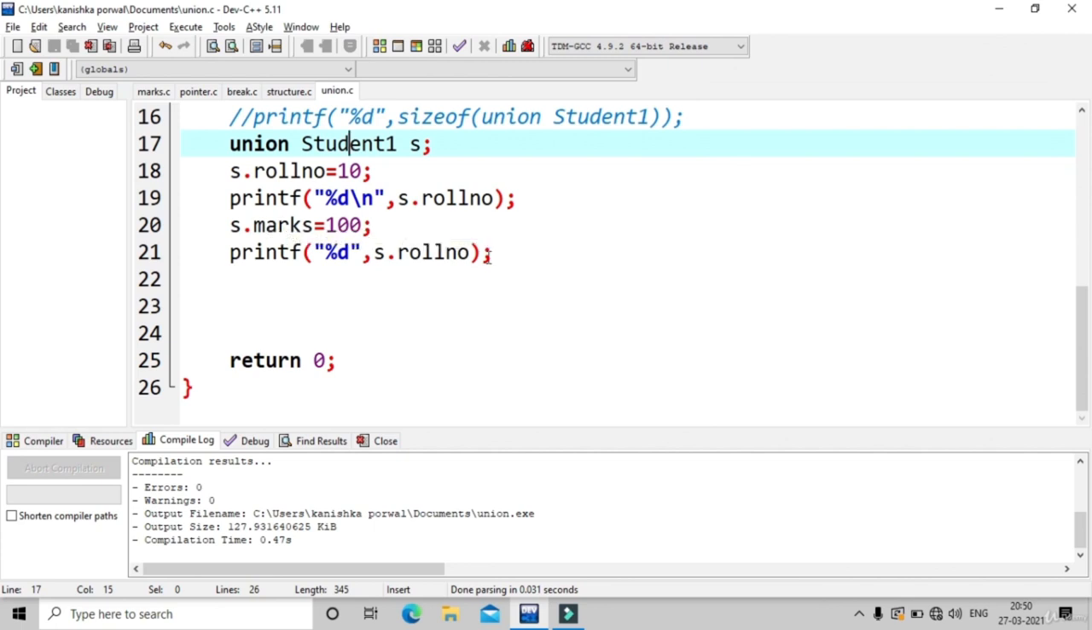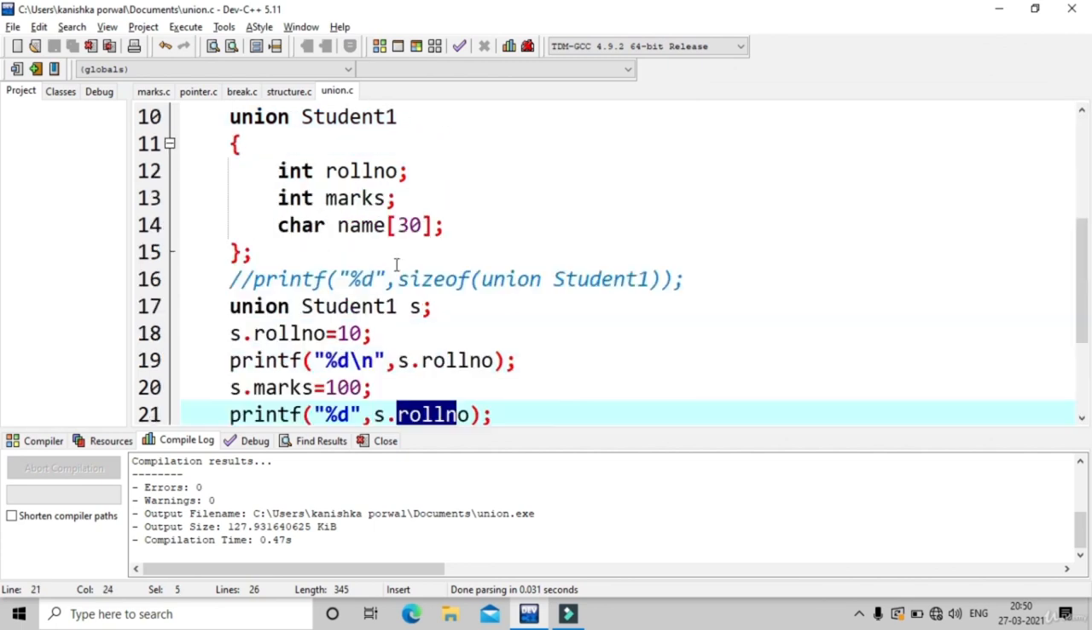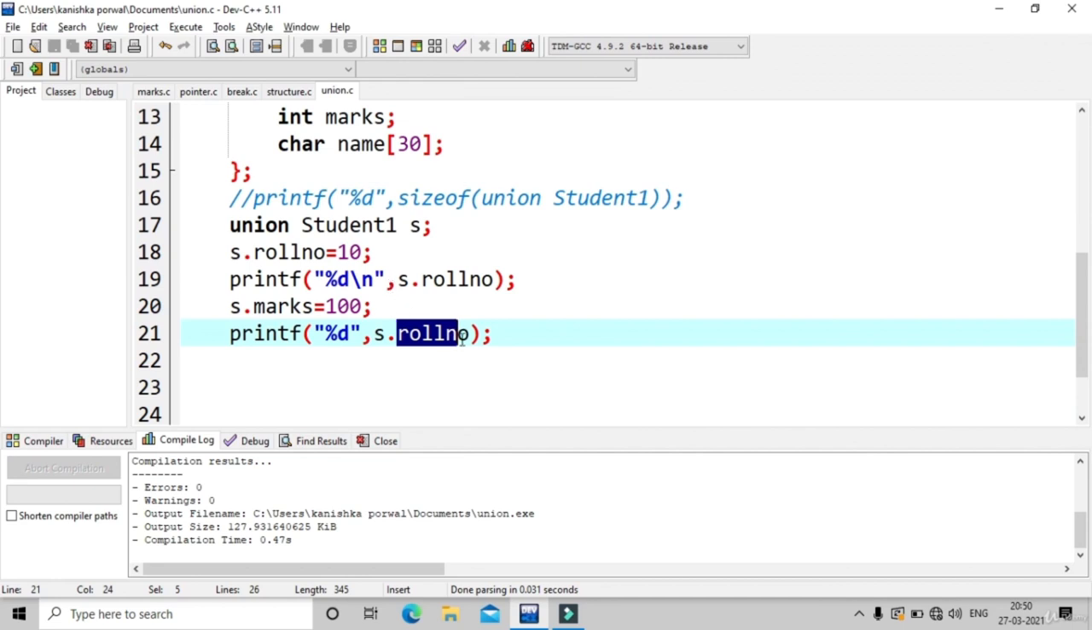Okay, so here marks is being updated to the roll number because the memory is being allocated to a single variable at once. It's the main difference between the structure and union.